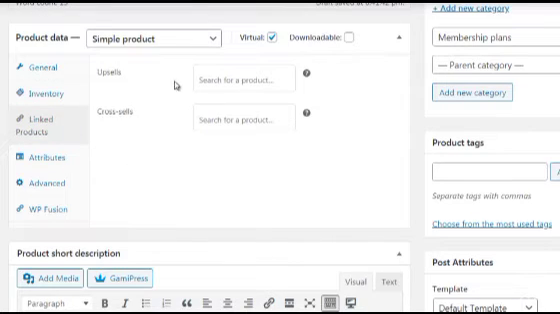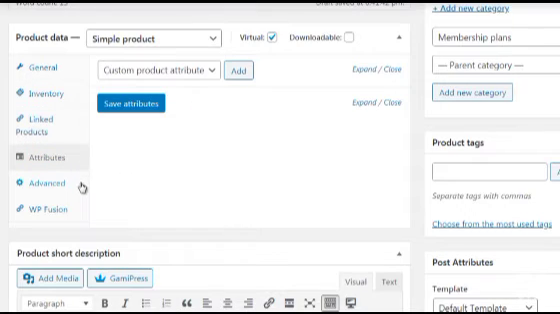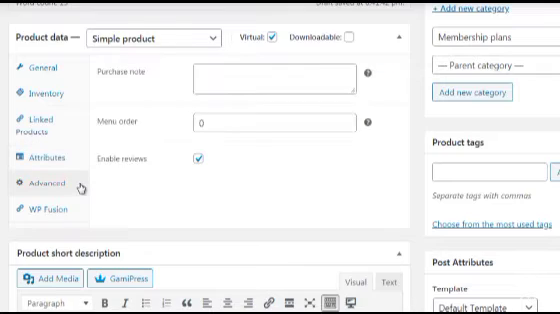Link products is if you want to link to other upsells and cross sells. Attributes, you're not really going to need anything. And then we have advanced. Now, advanced you might use if you want to enter a purchase note. So if you want to enter maybe a link that directs people to a certain page, you could add that in here. Or if you want to add a note to somebody on the thank you page, you'll want to enter that here.